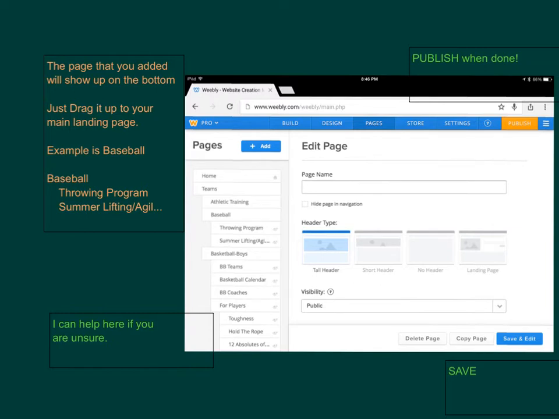If you get confused here, I can help you, but all you do to move that around is go to the very bottom and find the page you want to move, and you just drag it and move it over to where it lines up correctly. This really helps if someone's looking on a mobile device.